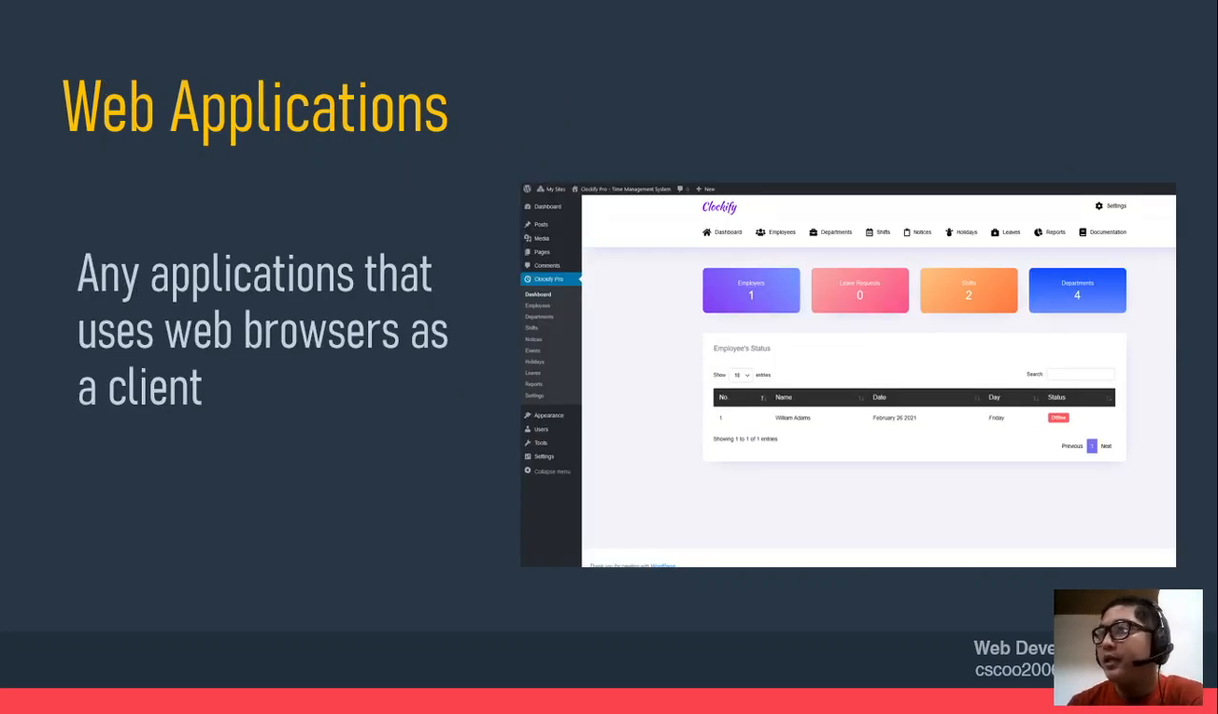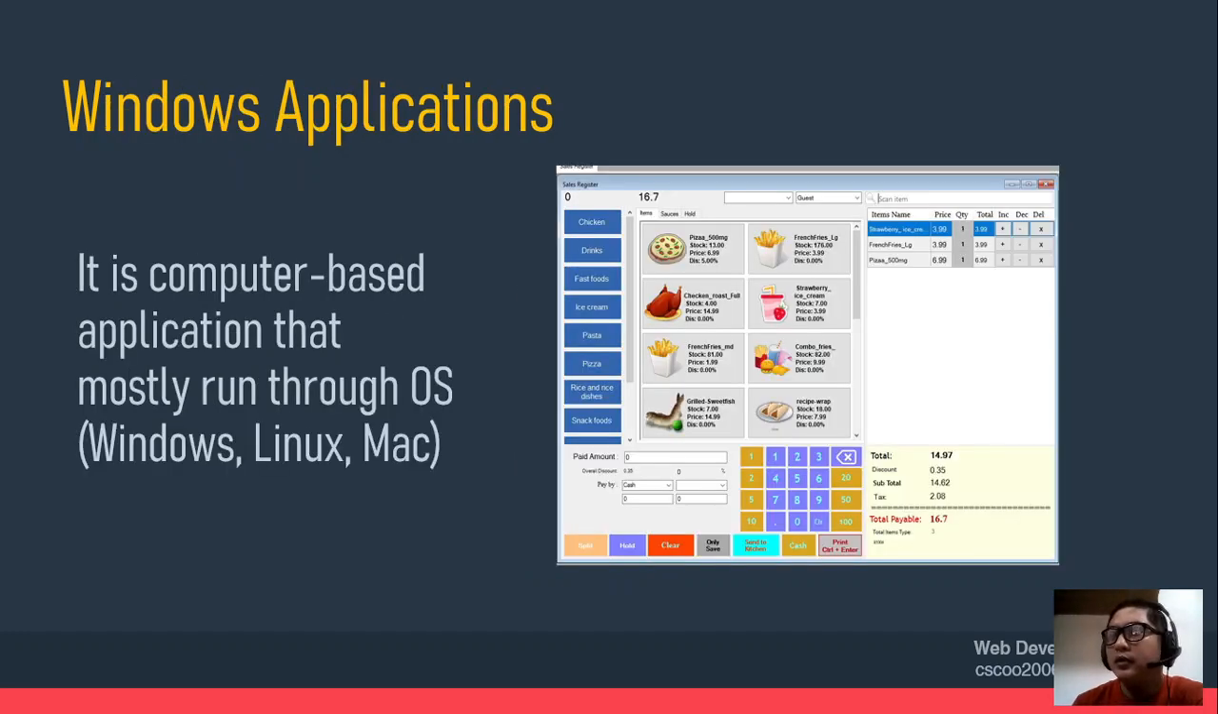While web applications are applications that use a web browser as a client. So therefore, we have a user that uses the client computer, like the browser. What is the advantage and disadvantage of these two? There are several advantages and disadvantages between these two.